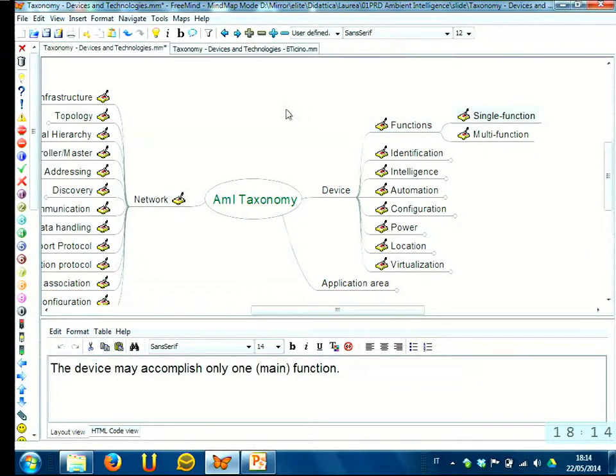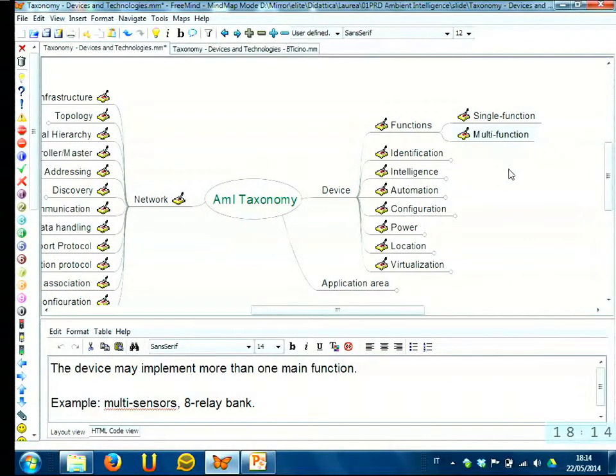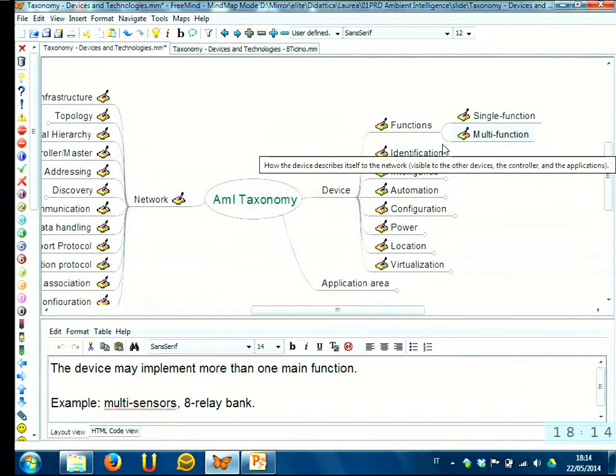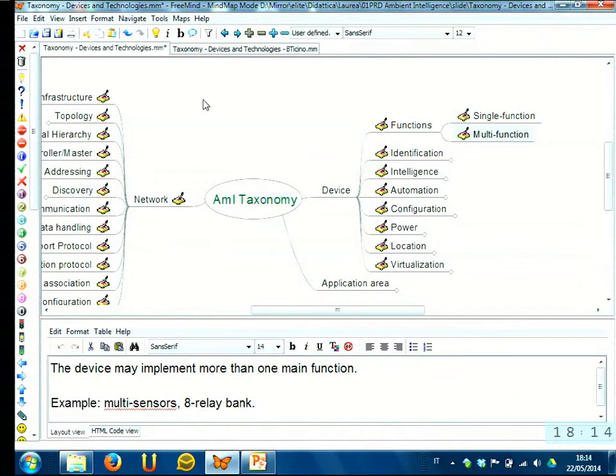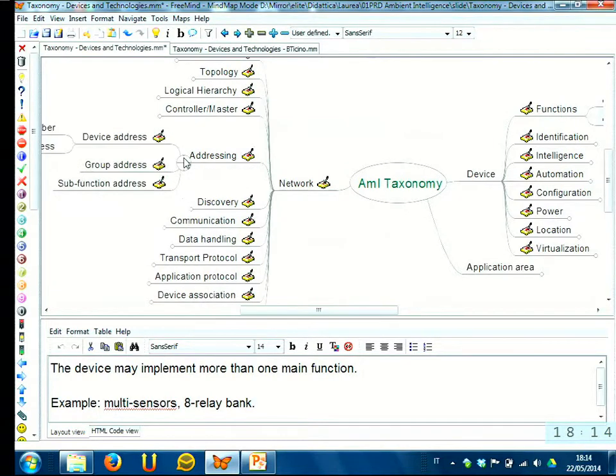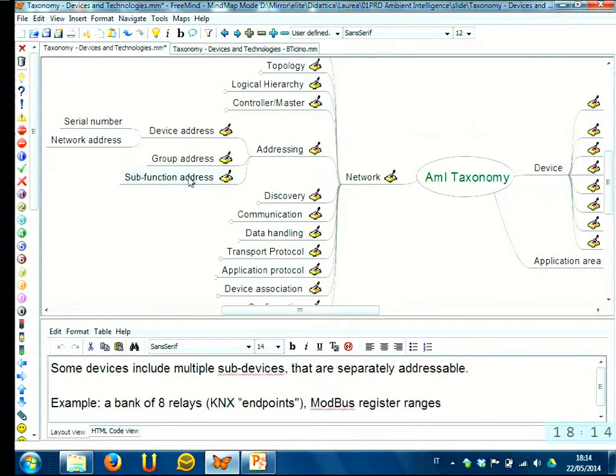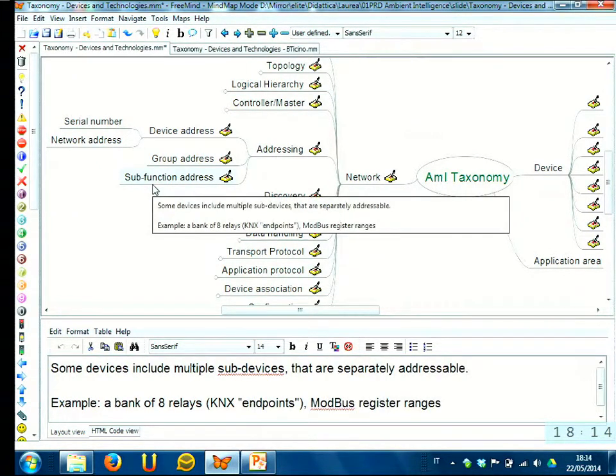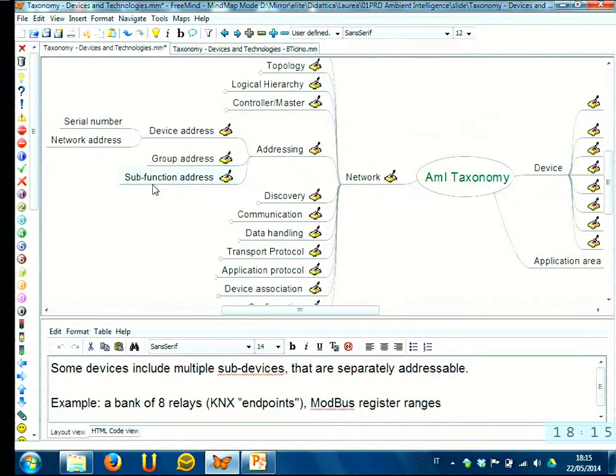And of course, we already know that there are some devices that have only a single function, the button, for example, or the relay, or multifunction: a single device that integrates many functions inside it. And these devices that are multiple in nature, so one physical device that internally has different logical devices, is of course associated to the addressing side of the network, where we should have some way of addressing the sub-function of the device. So having a device that allows more than one function is linked to the addressing of the sub-function inside the device itself.